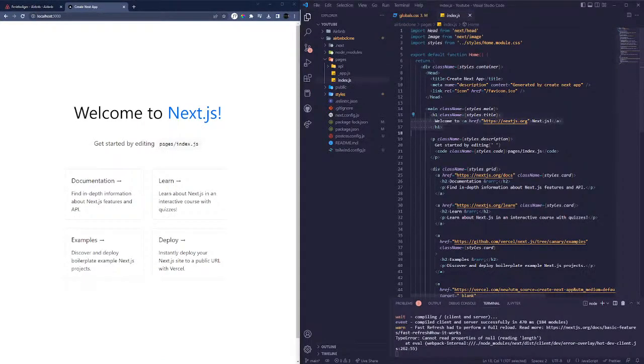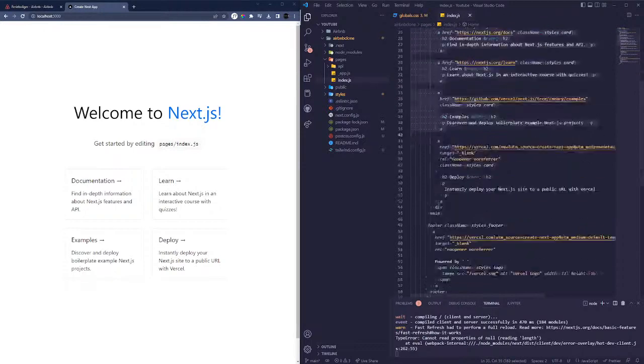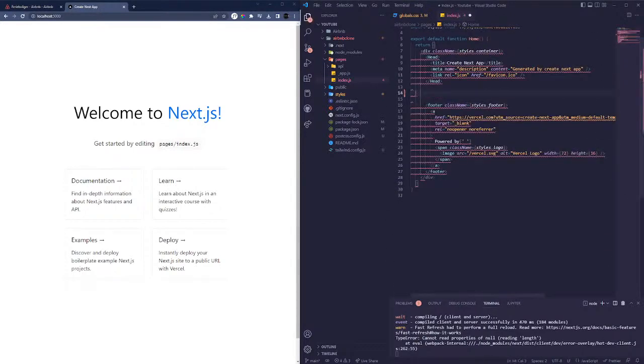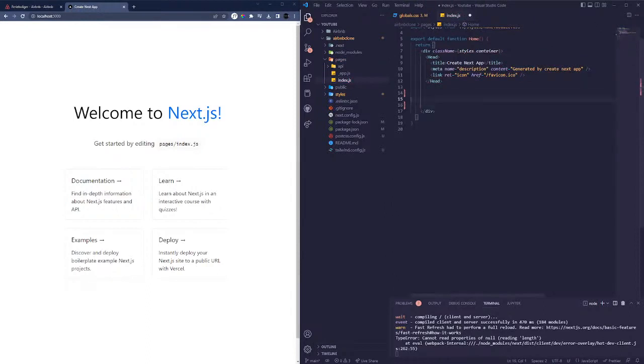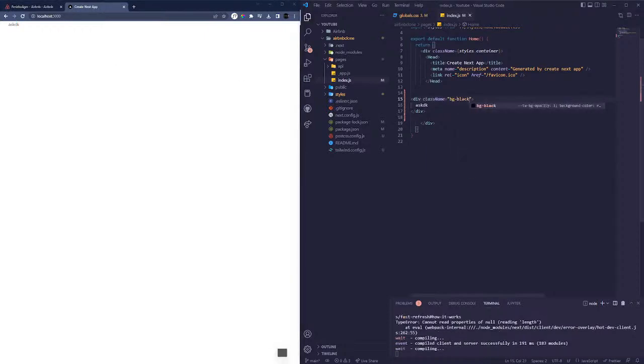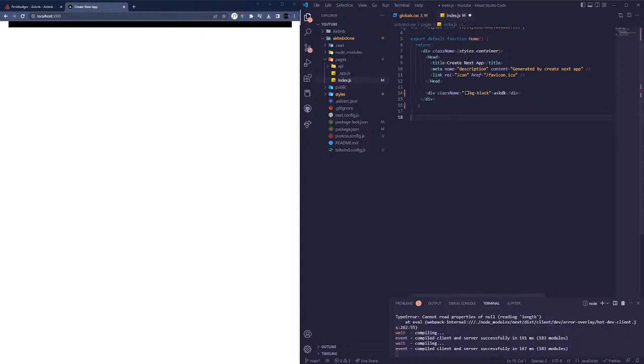Let's just get rid of all this. So the footer. And let's create a div here saying something, it doesn't matter, we have it here. And then say className bg-black or something. Yeah, it's working. Tailwind is working now. So far, so good.